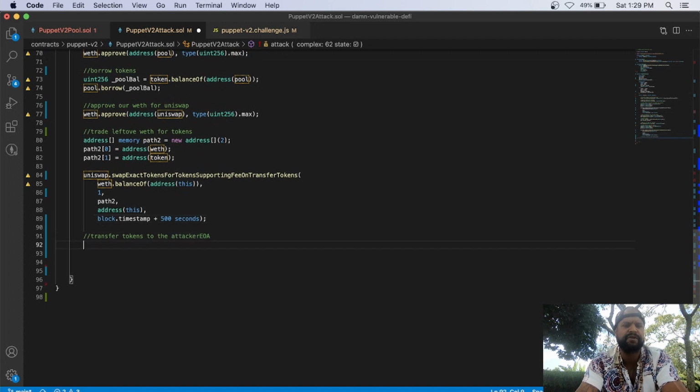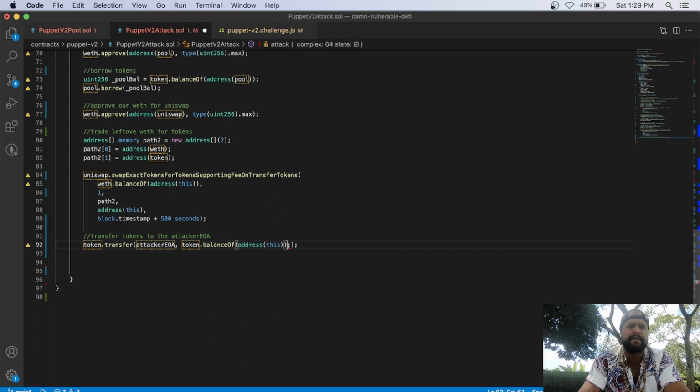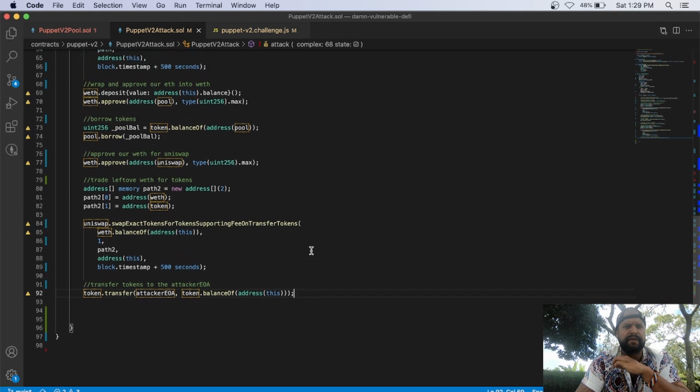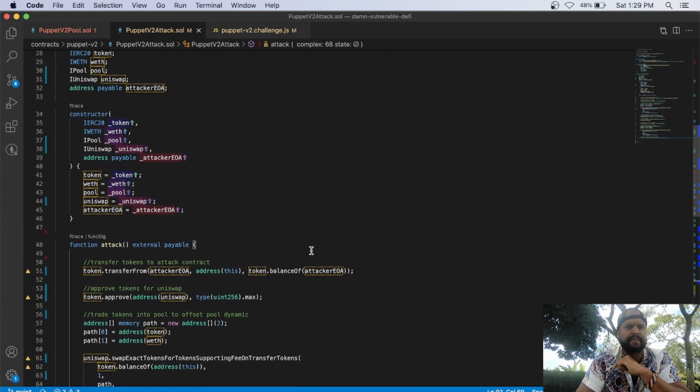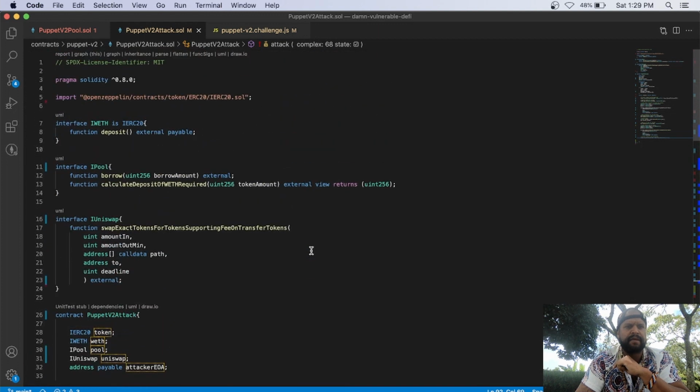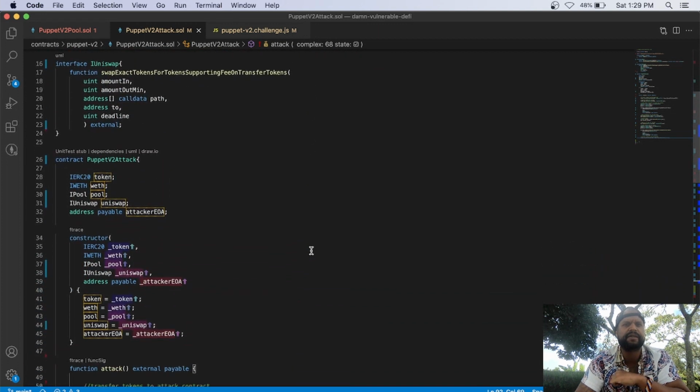Okay, so now we should have all of the tokens in our attack contract. The last thing we want to do is transfer them into our attacker EOA. Okay, so that should be good. I think that's good for our attack contract.